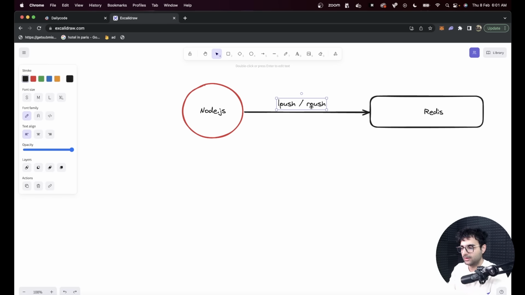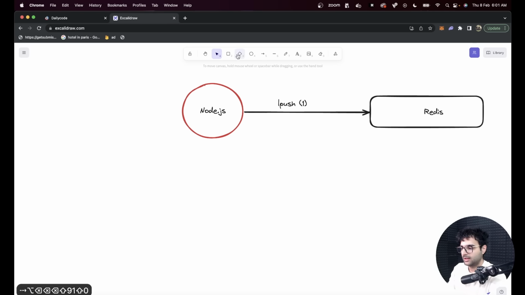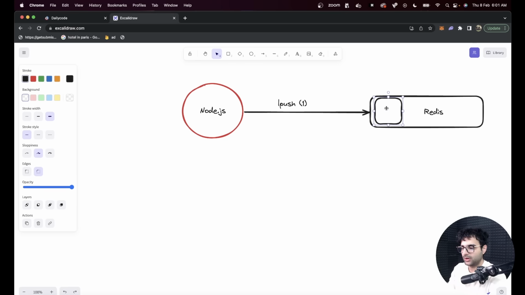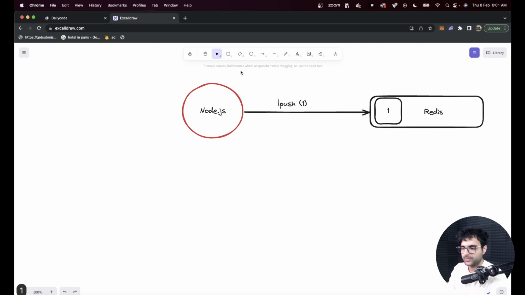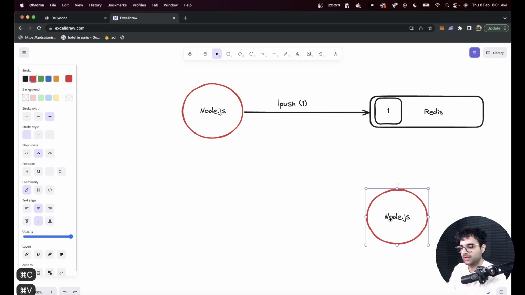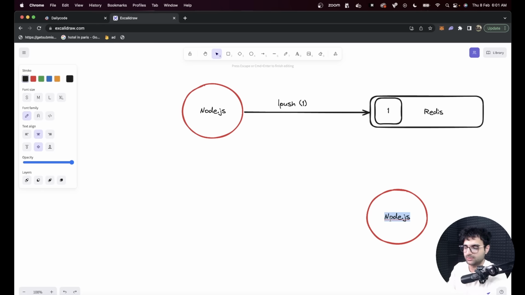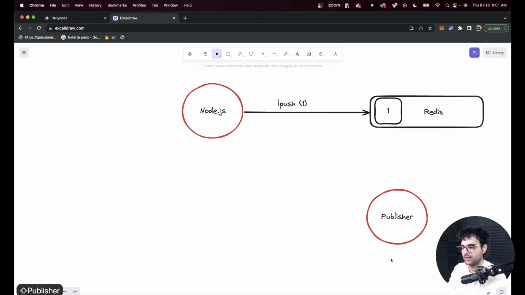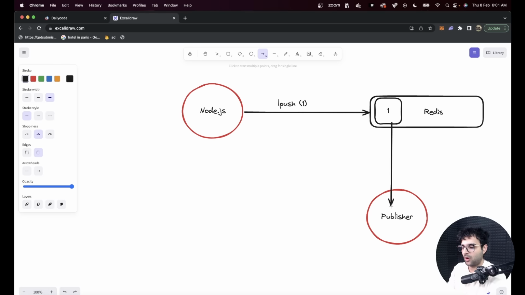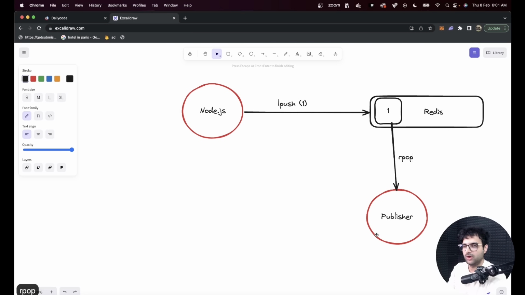So let's say I do an lpush of 1, that's equivalent to me putting 1 on this queue. And then another Node.js process, maybe the deployer Node.js process of ours or publisher, whatever you want to call it, can pop from this specific Redis queue. So what do you think it should run? An rpop or an lpop?